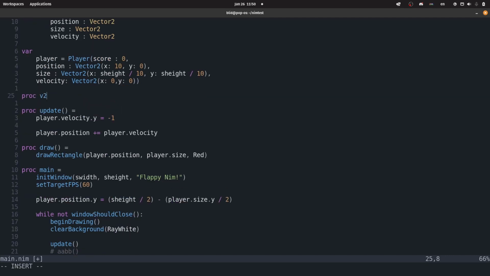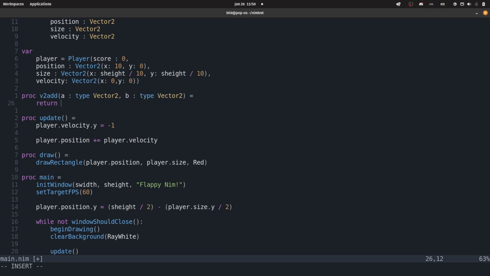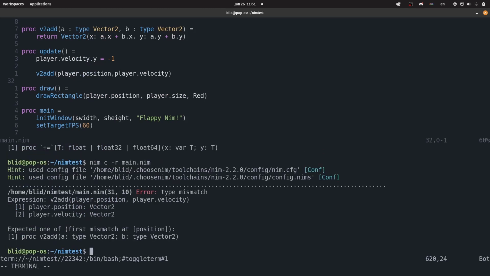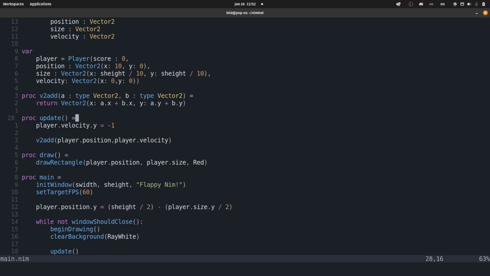Proc v2 add a, which will be vector 2, and b, which will be type vector 2. Then return a vector 2. X will be a.x plus b.x, and y should be the same thing, just for y. Then v2 add player dot position, and that should do the trick. And of course it gives me an error. Okay, so I need to do that in order to declare the return type. So let's do vector 2 maybe.